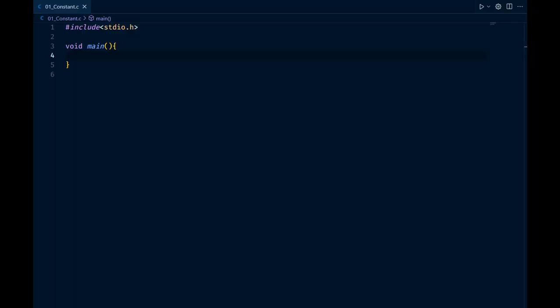In the coding environment, I have included a standard header file, that is stdio.h, and also a void main function. In this example, I will calculate the area of a circle. As we know, the formula for calculating the area of a circle is pi r square. In this formula, we can define two constants, that is the value for pi and the value for radius. Let's define the value for pi using a macro and the value for radius using the const keyword.